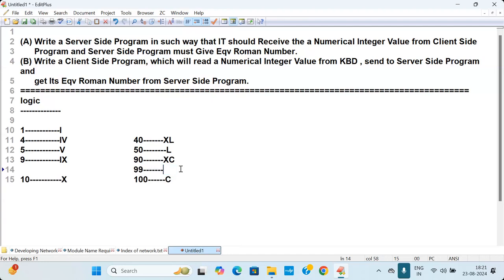What is the 10? X. What is the 9? What is the 100? What is the 99? IX is. Wrong answer it is. I expected 99 to be taken as 90 plus 9. 90 is called what? XC and IX. Not IX XC, but XC IX.